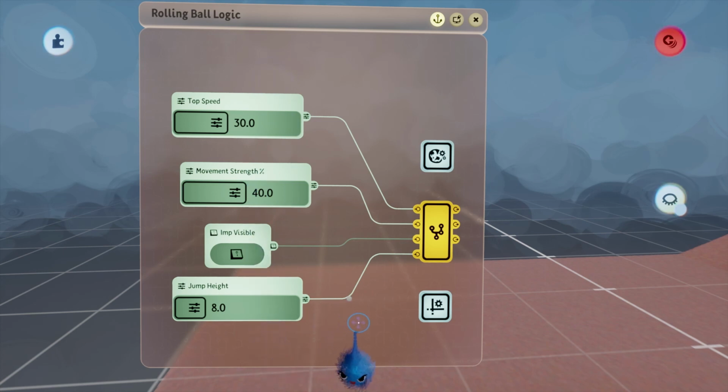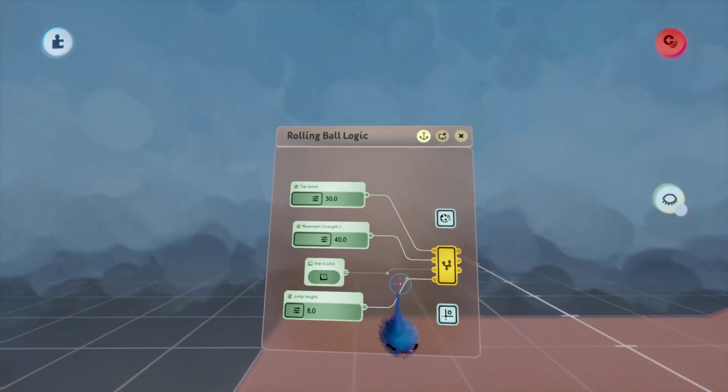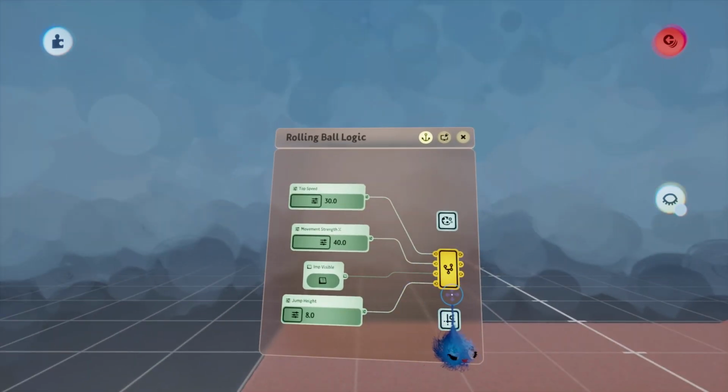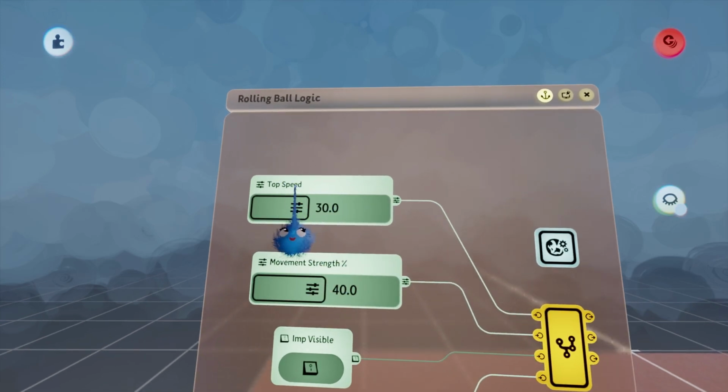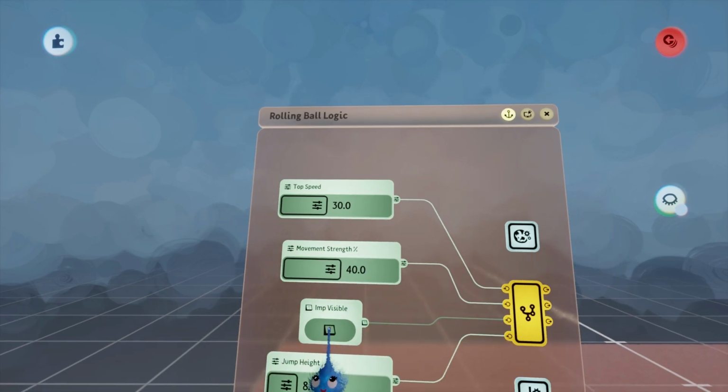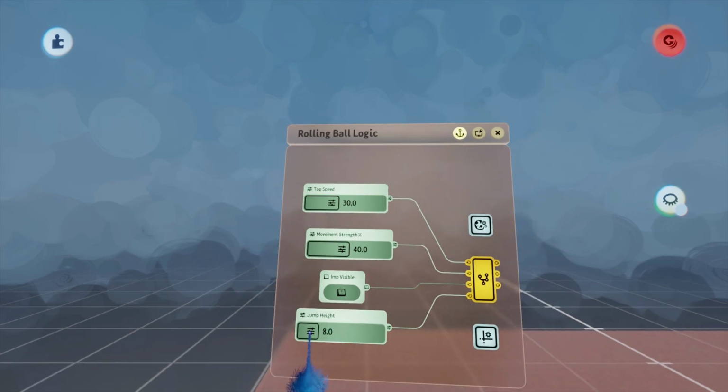These are for the creator to amend the attributes of this ball without needing to go into the logic and understanding any of it. You can just move these sliders along. So we've got a choice of changing the speed of the ball, the movement strength of the ball, whether the imp is visible or not, and the jump height of the ball. This one would be if you wanted the imp to grab things in the scene while the ball was moving around.